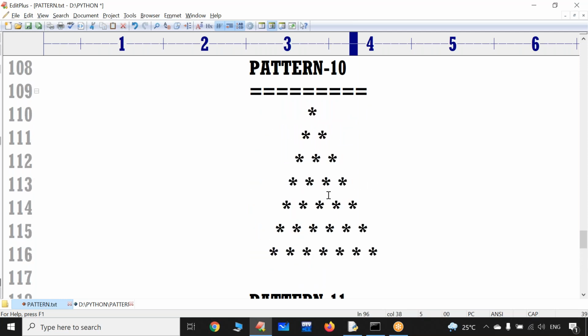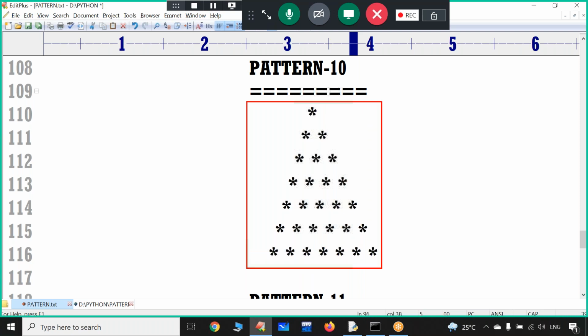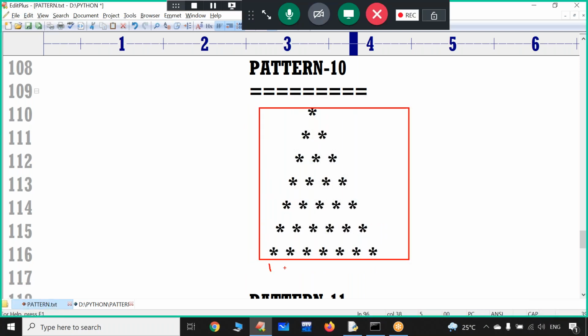We can assume it is our monitor. It is our output screen. So this is column 1 and this is column 2, column 3, column 4, column 5. If you observe, in row 1, how many stars are we printing?